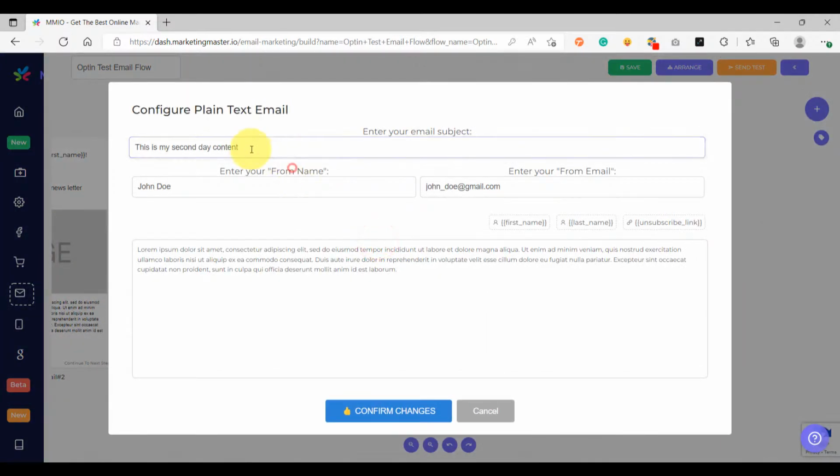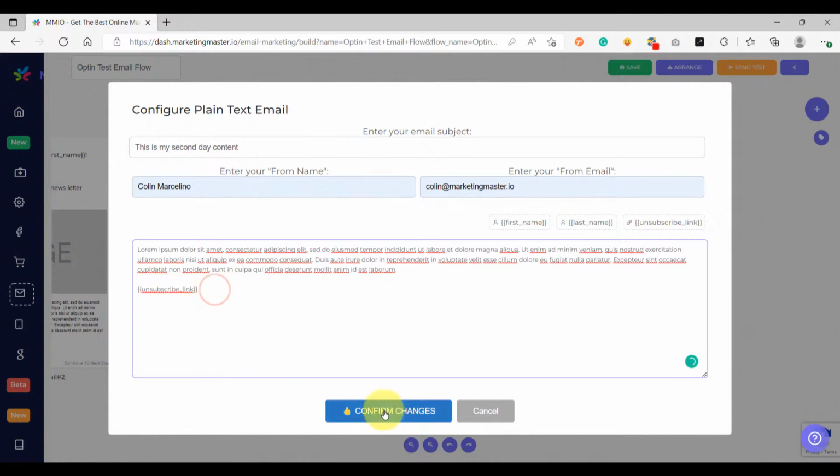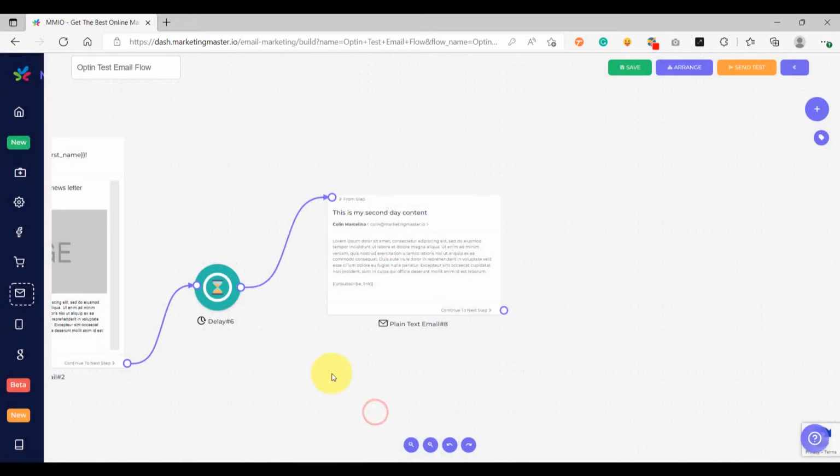For the second email, this will become our subject: this is my second day content. And the from name, let's just configure the same as our first email. Always remember to add an unsubscribe link here. After that, confirm the changes.